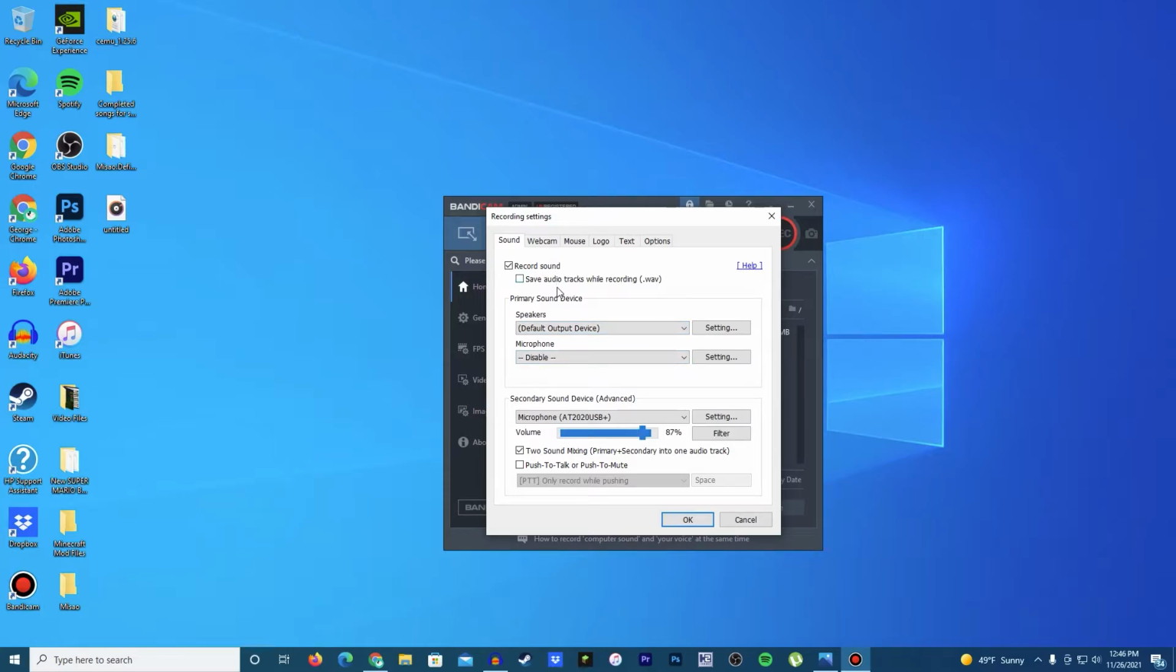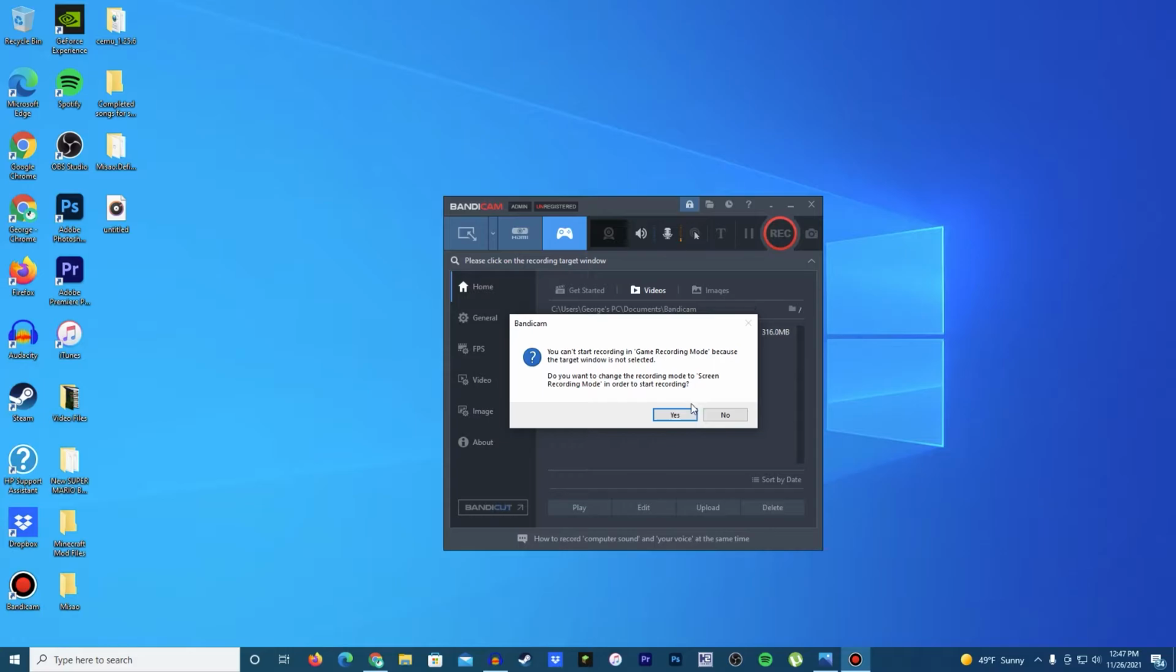If you don't want to do that, you can record audio in Bandicam. You can select your microphone, and then you select Save Audio Tracks while recording. What that'll do is save your mic audio and the audio coming from your computer as 2 separate files. So I'll do an example. If you do that, click OK, then we record.